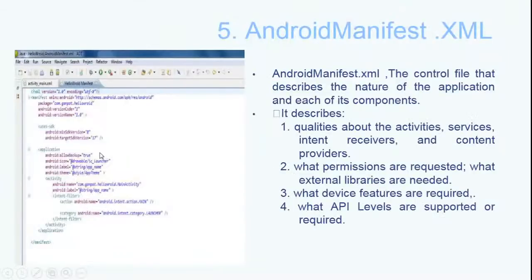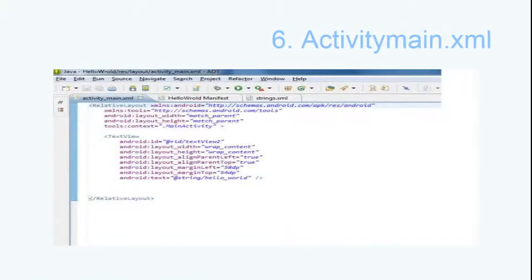Using this Android Manifest XML file, I will give the permissions. For example, I need to send a broadcast message to one user, so for that purpose I need to give some permission. For example, if you need to use local file storage, you need to get the permission from your mobile phone. Those permission settings you can get from AndroidManifest.xml. So that is the use of Android Manifest XML.